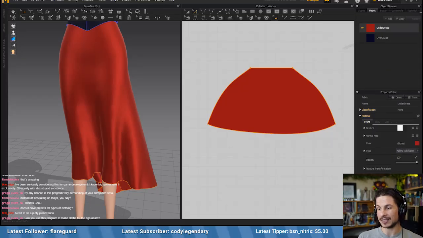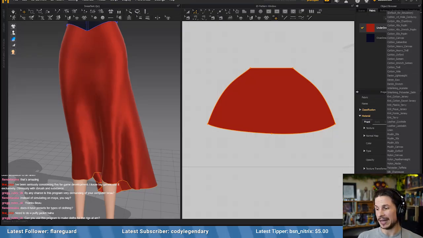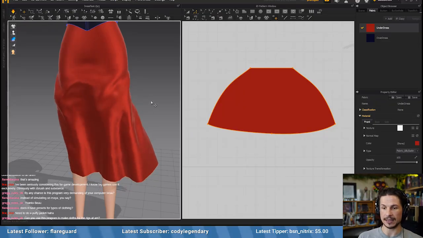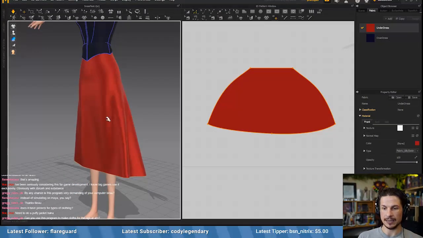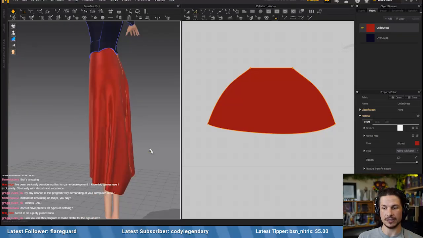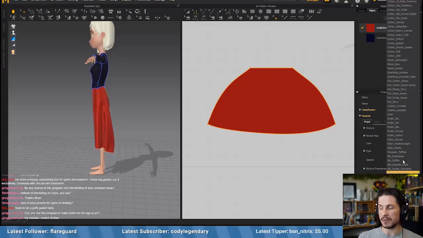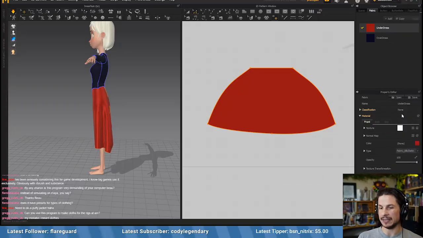So right now I am using silk chiffon, and maybe we want this to be a coat weight wool. Let's simulate that. There we go. Now this is going to be heavier material. You can see it's not blowing in the wind nearly as much. Maybe we want it to be really light, maybe linen.